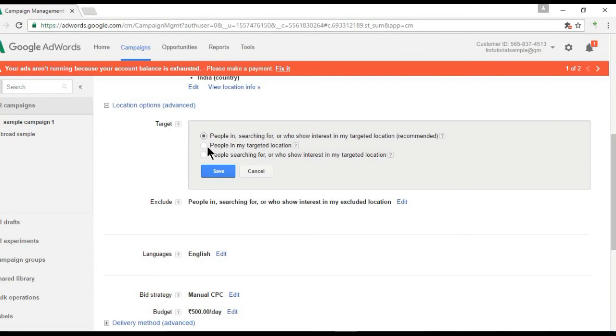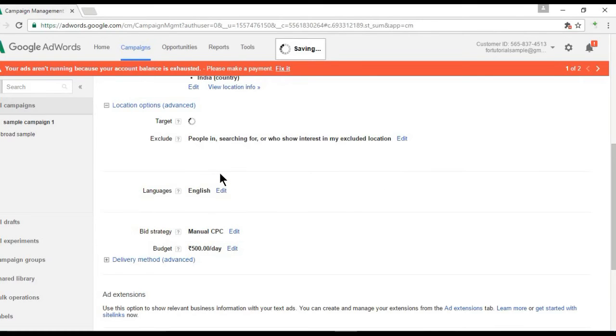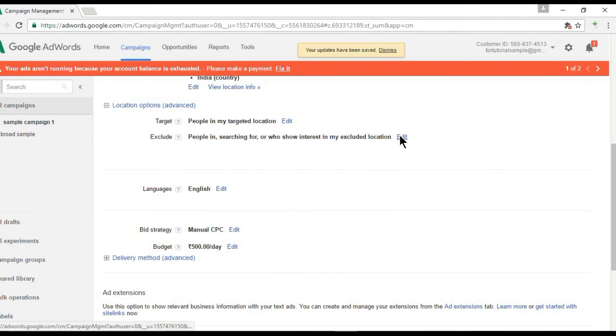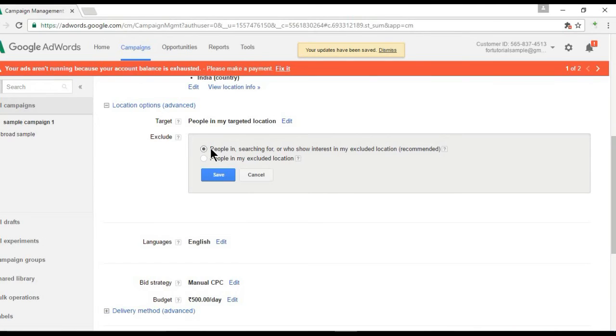Okay, so let's go with the first one, or you just select the second one, just save it. Similarly, if you want to exclude, then as now you know the first option, what was the explanation for that. So if you want to exclude that one, you can exclude. If you want to exclude the second one, you can also exclude. But this option will be beneficial if you have multiple locations, because if you have selected only India and you exclude India, your campaign will not run because you have selected only one location, and in the exclude you excluded that location. Okay, so this is the only difference, guys.